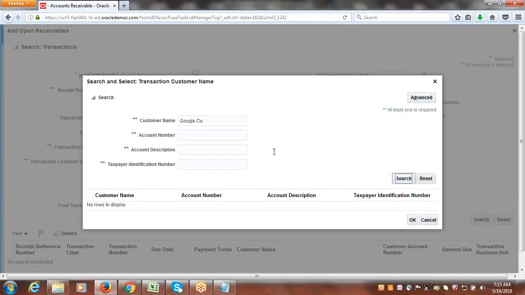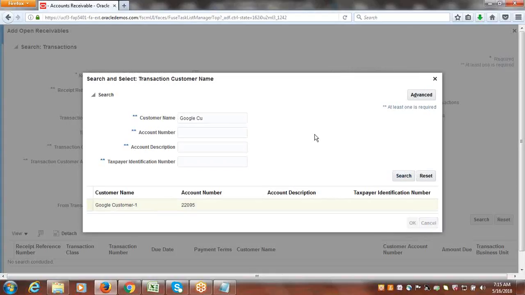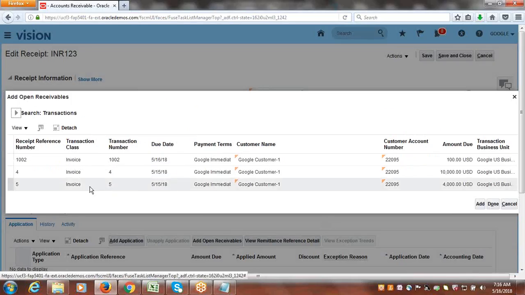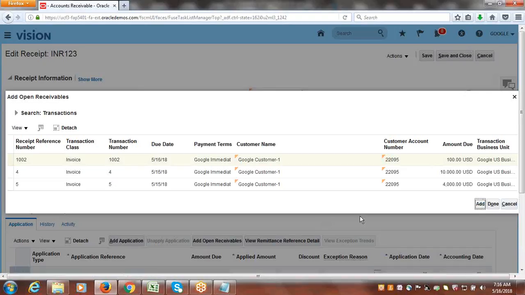Google customer one. And it's going to be a cross currency transaction. Enable cross currency, otherwise you don't find that transaction to apply this different currency receipt. Enable cross currency, then search. Now you can find USD transactions to apply this INR receipt. So these all are USD transactions. Whatever we created is with $100, that you can select and say add and click on done.